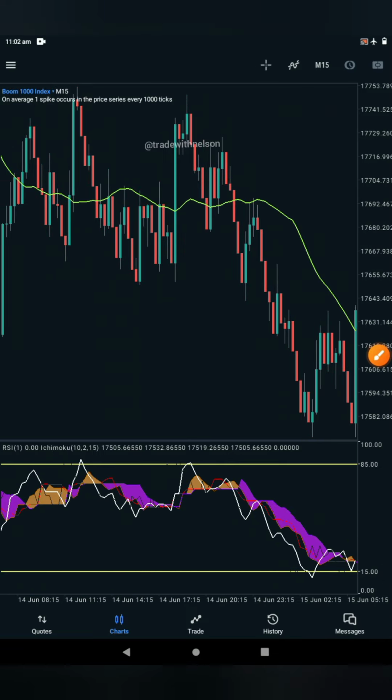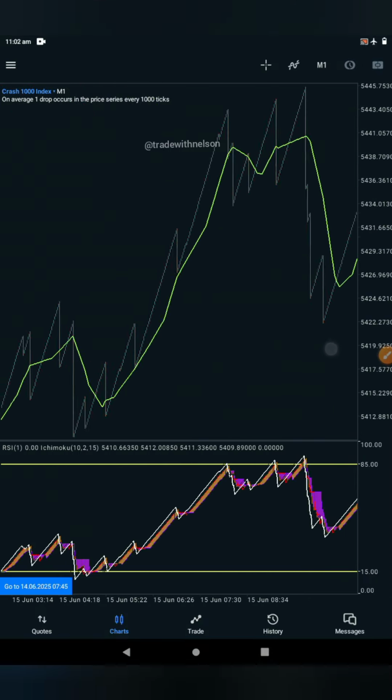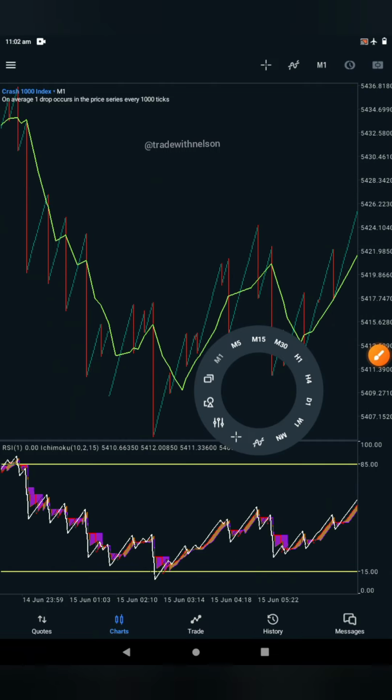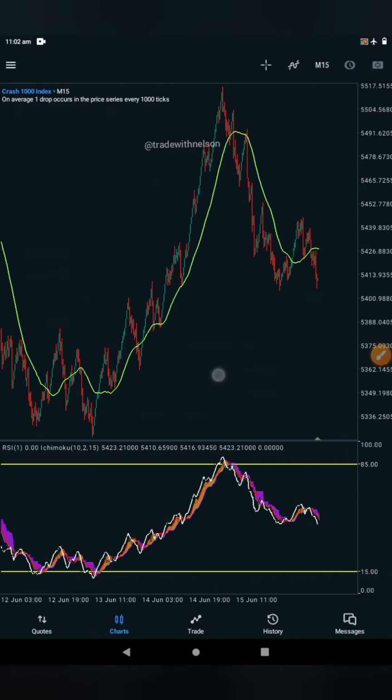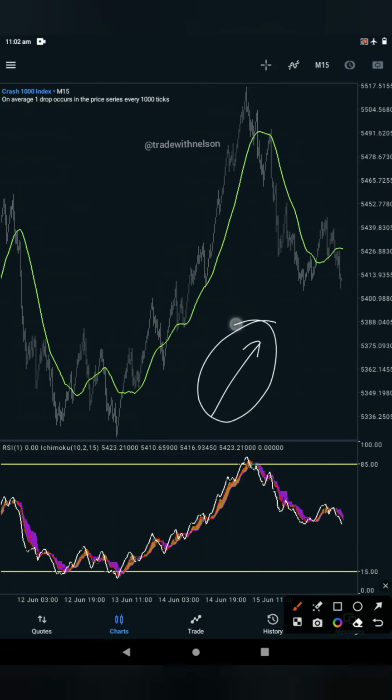So let me go to the crash market and let me show you an example over there. This is the Crash 1000 market. We want to learn how we can catch this type of move to the upside and count 50 to 200 candles. So what is the first thing I said you will do? You will go to your 15 minutes time frame to determine the trend of the market. So you can see at this point, you want to look for when the market is buying to the upside, because that is when the retracement is more than the spikes.